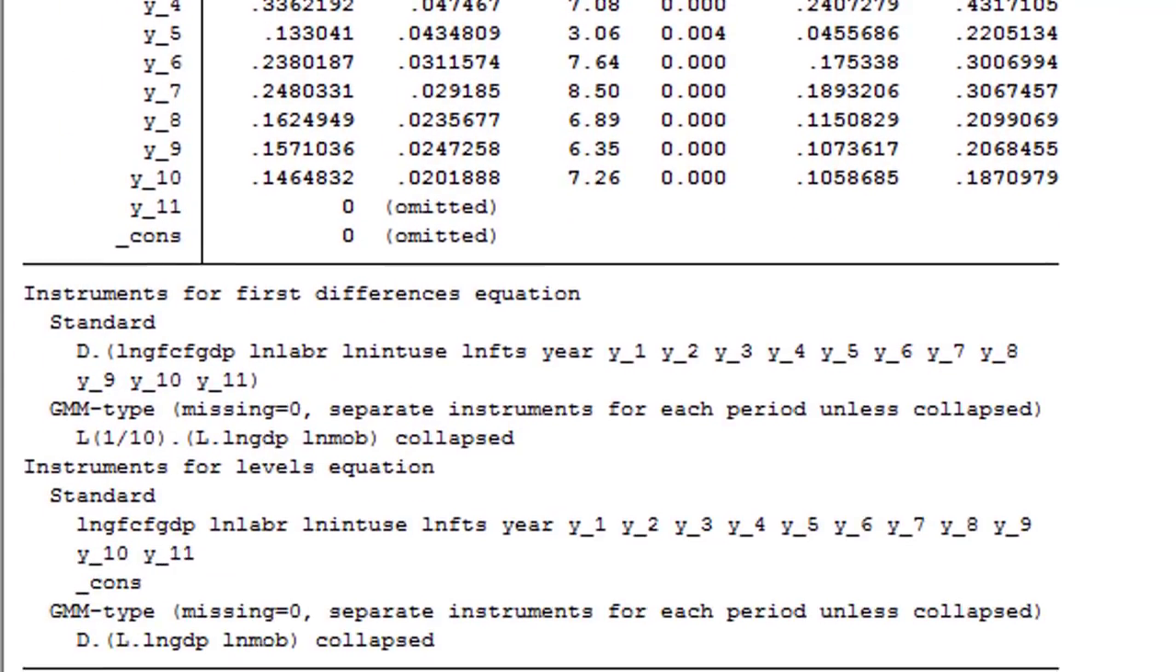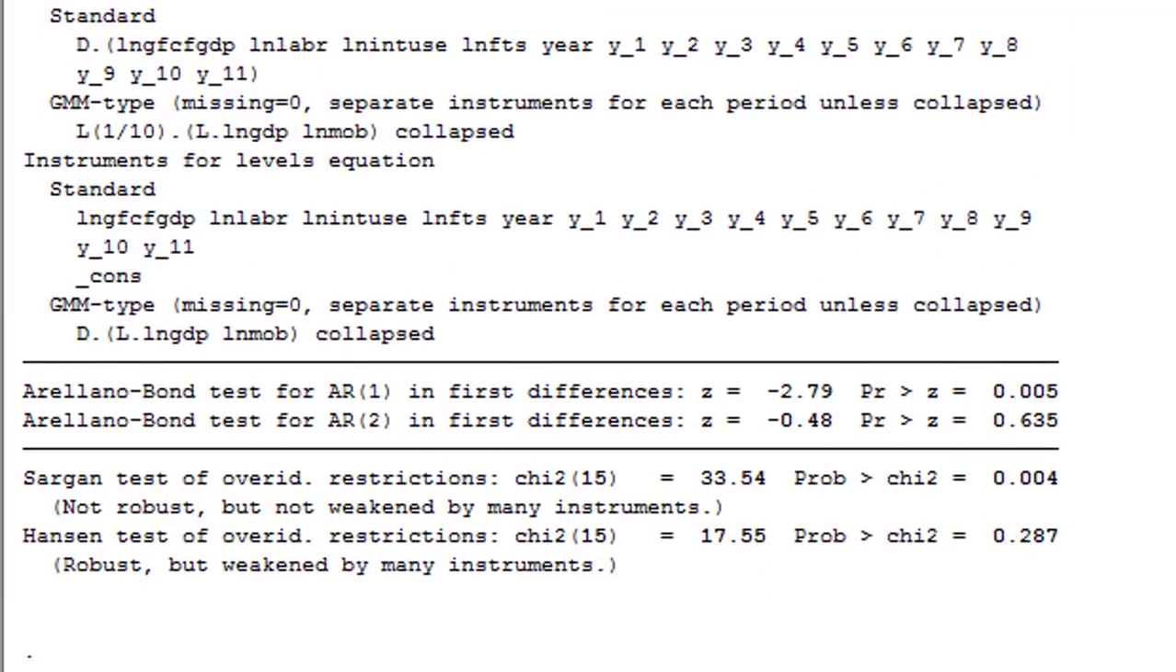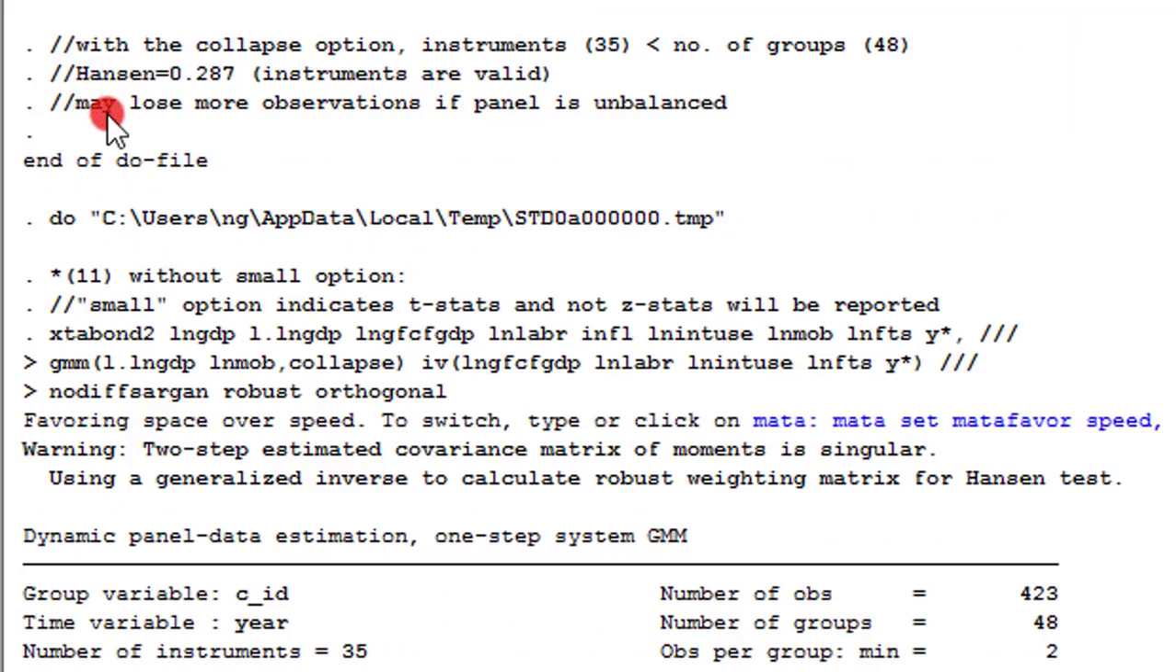Let's take a look at Hansen. Hansen is okay at 0.287. You can see I wrote here, you may lose more observations if your panel is unbalanced. So always indicate the orthogonal option.